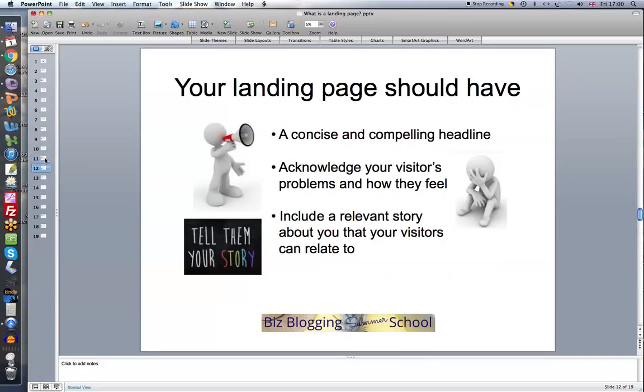Now, I'm going to give you some elements of what you should put in your landing page. Of course, what goes in your landing page will depend on what it's for, what you're trying to gain from it, and the monetary value of what you are trying to get people to buy or subscribe to. But every page should have a concise and compelling headline to get them interested, to get them to come to the page, and to make them stay.